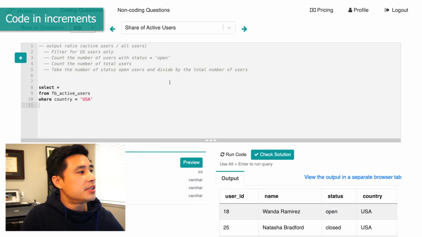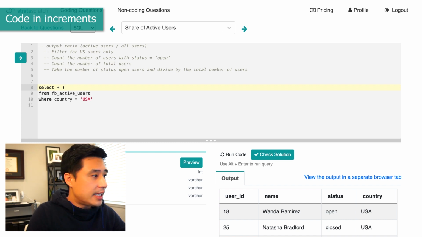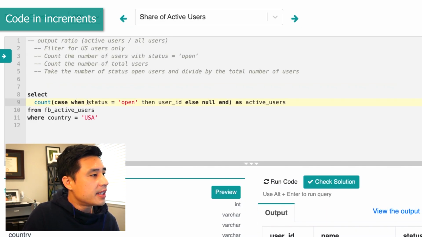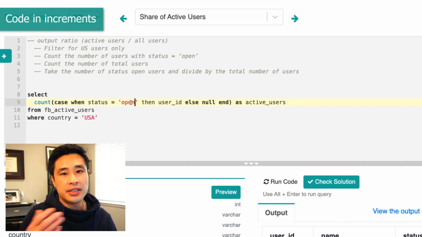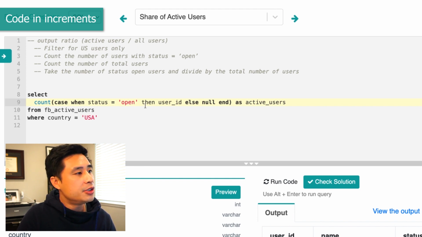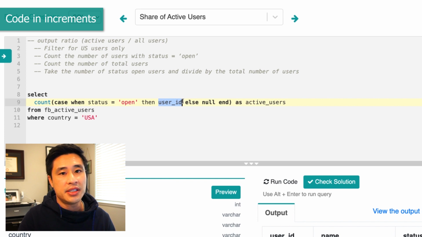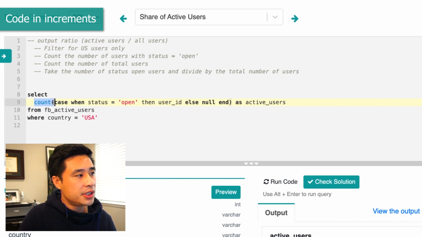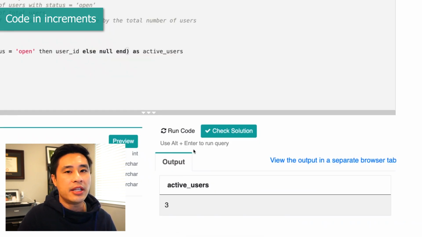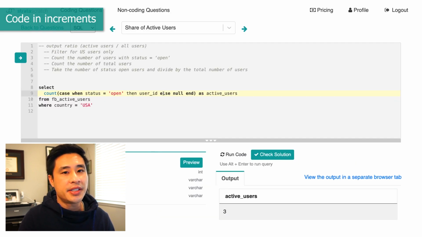So then the next step is to count the number of users with status equals open. All right, so in order to do this, we're going to have to implement a case statement, and that's going to look like this. So here we're going to be using the status column and picking out open values. And then if a row or a user has a status equal to open, what we're going to do is count the user ID. Otherwise, we're going to have a null in that place instead. And then we're going to apply the count function. And so if I run this query, we get 3 active users. This is basically the numerator to our ratio of active users.